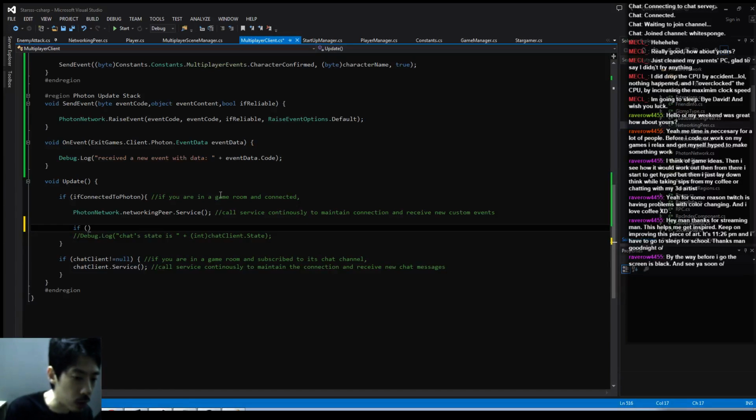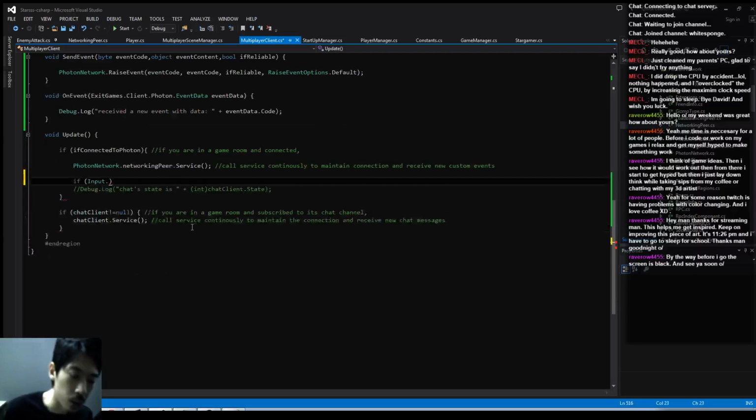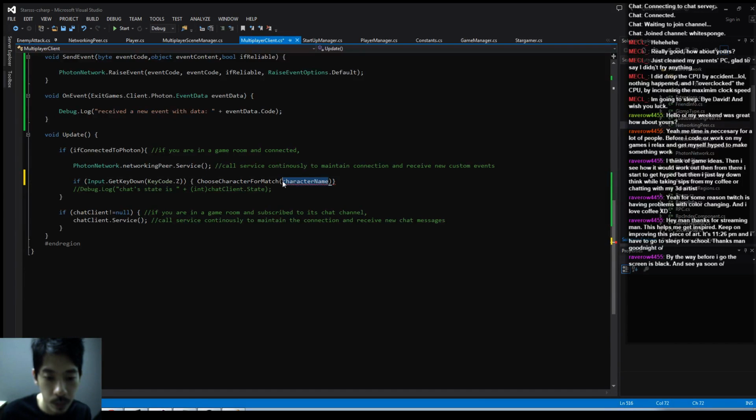So over here I'm just going to do a simple test. Okay, so GetKeyDown. Once we are connected to the Photon servers, I'm just going to press the key code dot exec key to send an event, or rather choose character for match, character name dot chaos. Okay, so this is sending of the selected character to other players, so they know which character you have selected. Okay, but of course we are just testing it here.